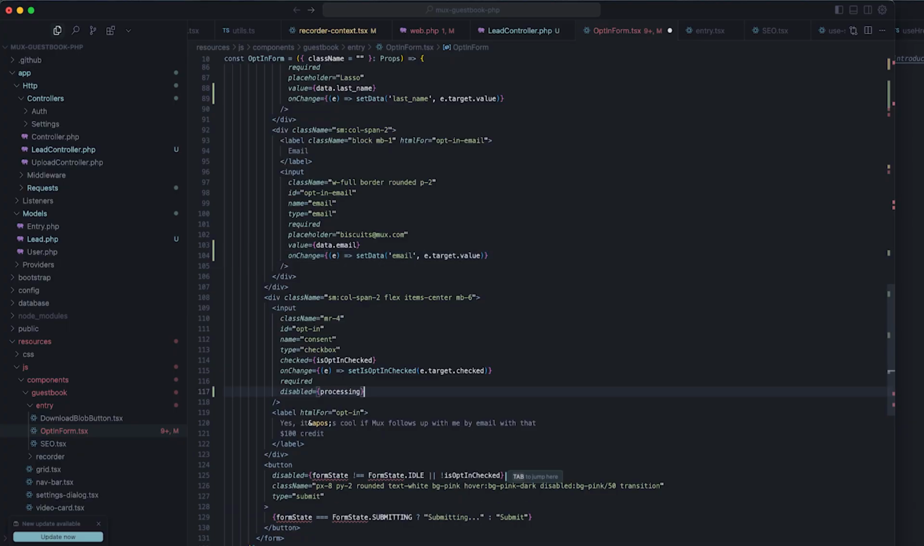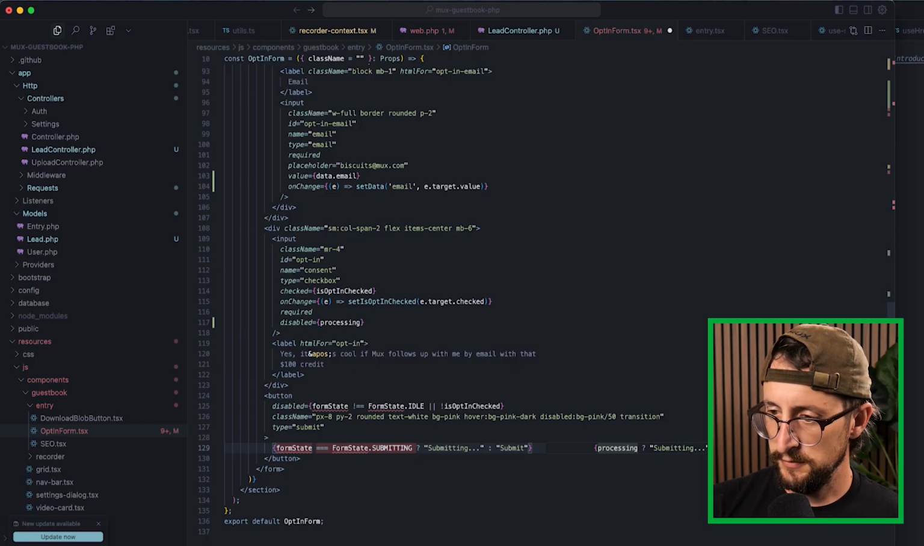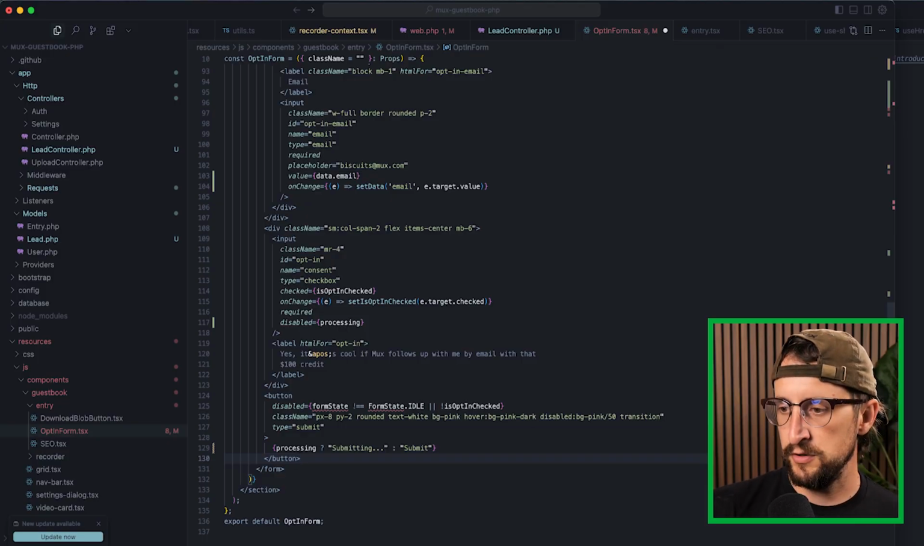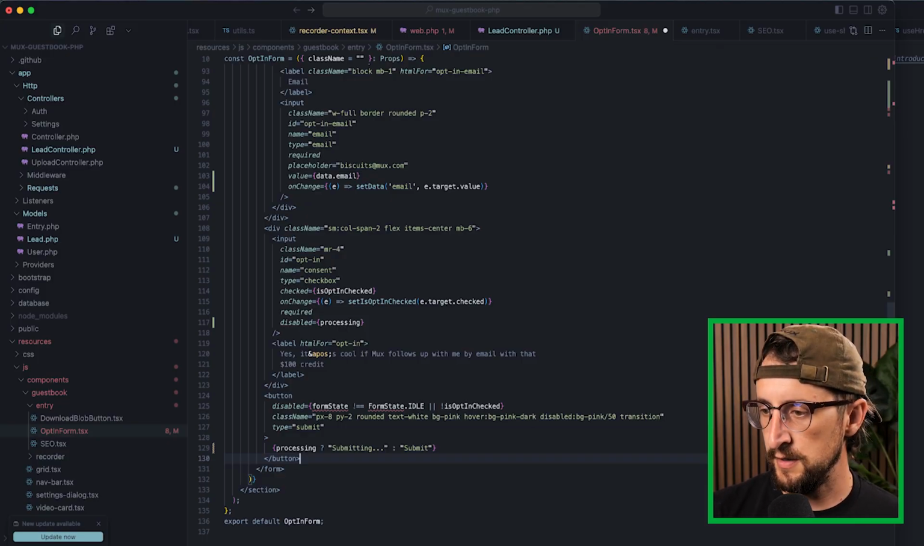On change, we'll set the email, and then is opt-in checked. We might need to adjust this one still too, but one small change we can make here is get rid of this form state and use the processing variable from Inertia to see if it's submitting, and then change the button text based off of that status. If the button is disabled, and this doesn't exist anymore. So let's go ahead and get rid of that.